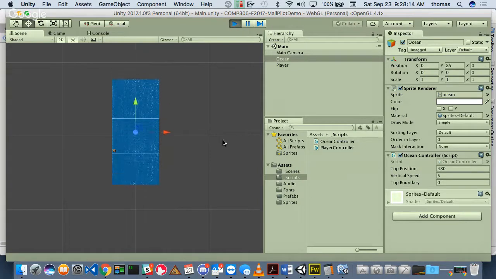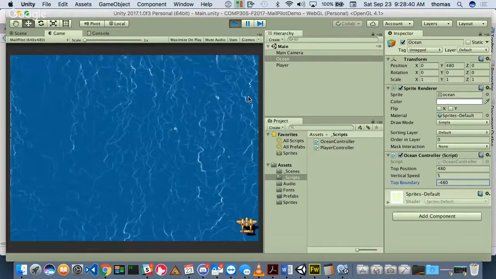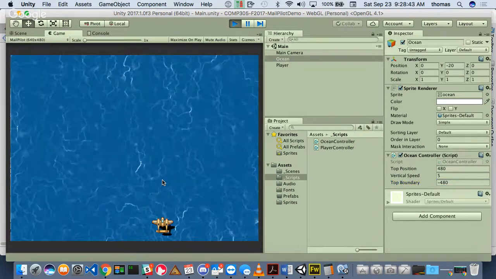Oh. It's going to 0, right? Why? Because my top boundary, my friends, I didn't change in my inspector. I've left it, and unless I initialize my inspector to some value, it's going to assume that the top boundary floating point number is 0. So let's make it so the top boundary is negative 480. Okay. Let's try it again. If I try it, maybe it'll work.